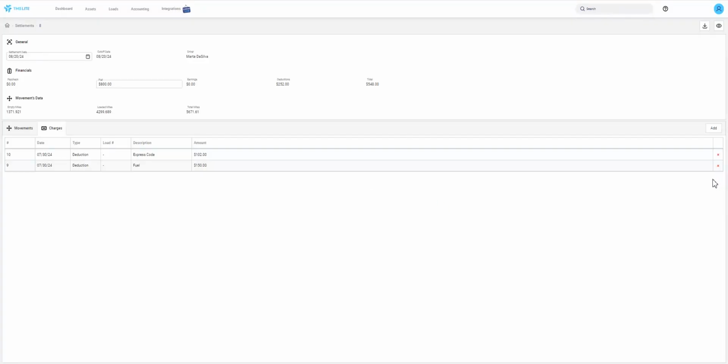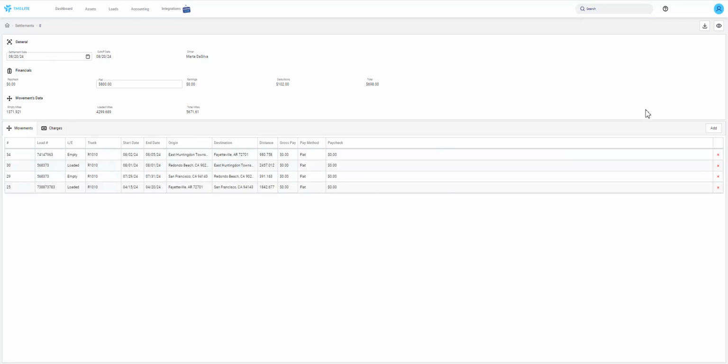But let's say we added one we did not want to include. We can then remove it here. As you can see, it'll be highlighted in red. You can click on save, and then the settlement here will be adjusted. Total amounts have been changed, and the one charge has been removed.